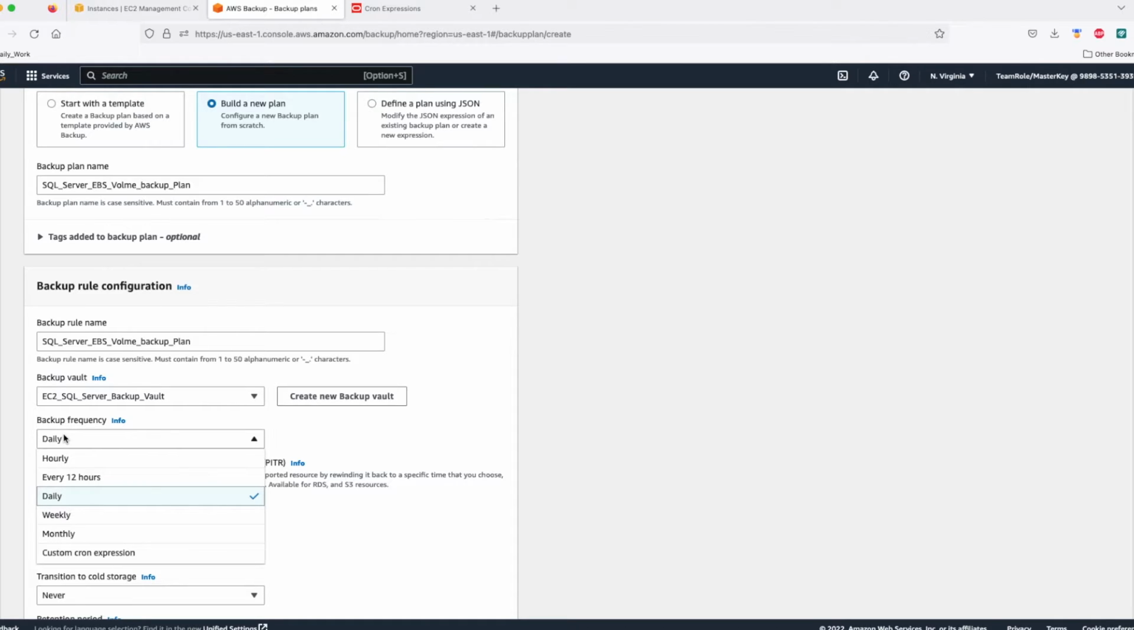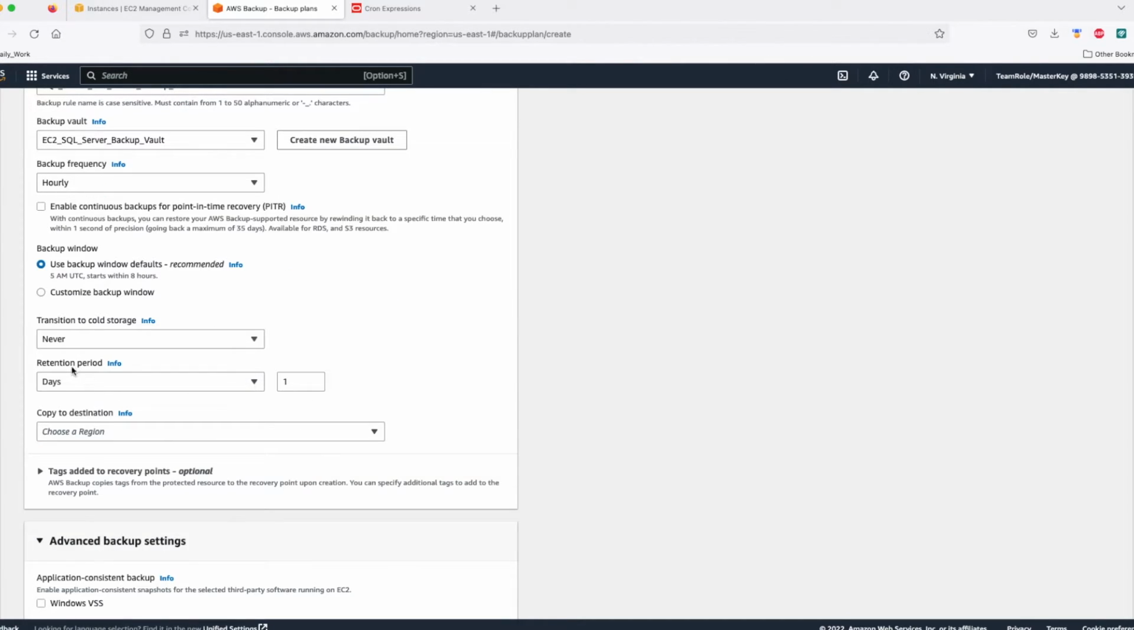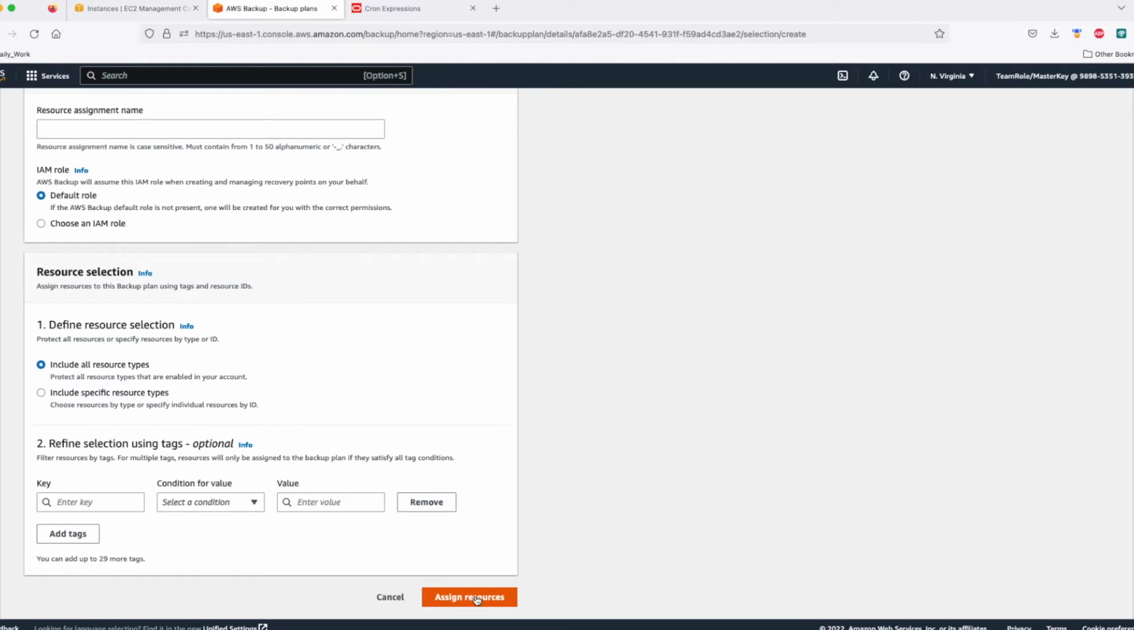For this demo, I am going to select hourly. So every hour, one EBS snapshot will be taken. There is an option I can directly transition to cold storage, but for this demo, I am not going to do that. If you have a requirement, you can select those days. For retention period, I'll give 1 day. Since this EBS volume has Microsoft SQL Server, I am going to tick Windows VSS. And then I'll create the plan.